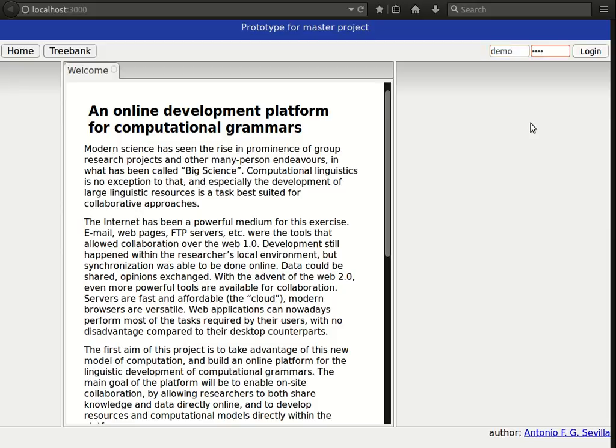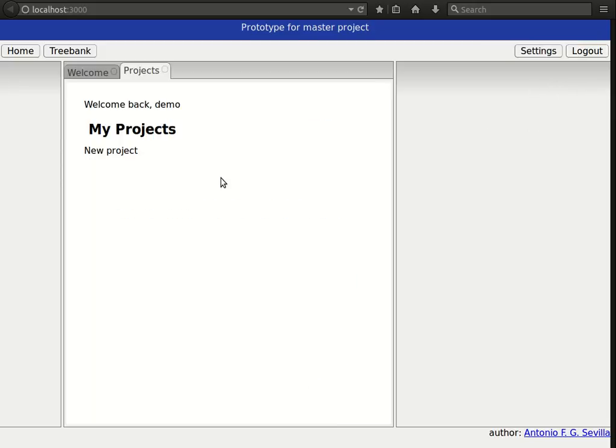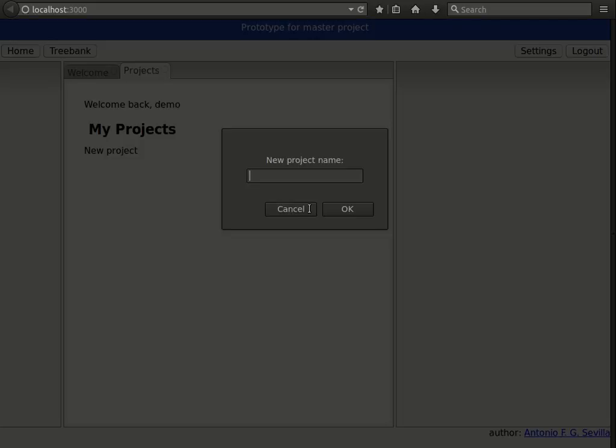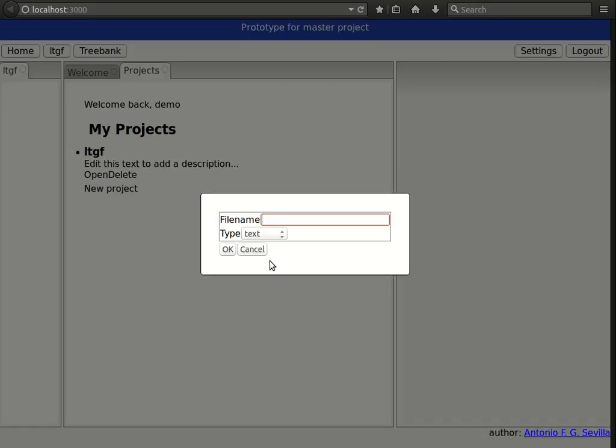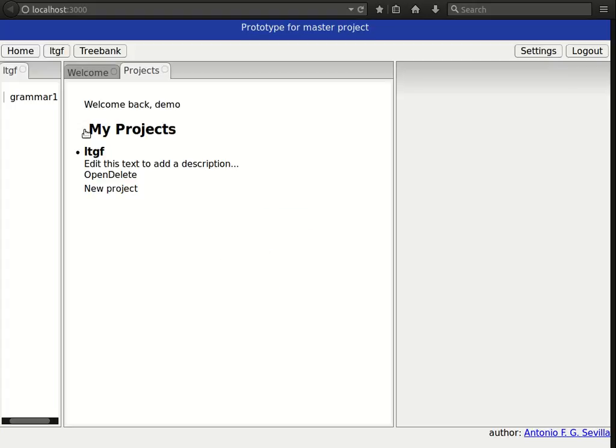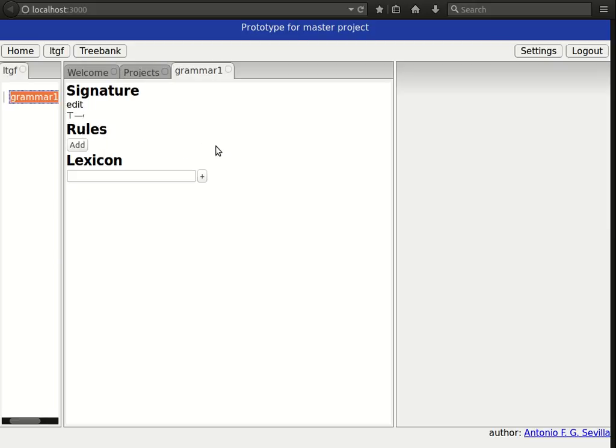So the first thing we do is log in with the user demo and password demo. We log in and we create a new project. We'll call it LTGF. And we open it and create a new file by clicking up here on LTGF, new file. We write grammar1, type grammar, okay, and double click it. Grammar1, it's here on the left, and it's open.